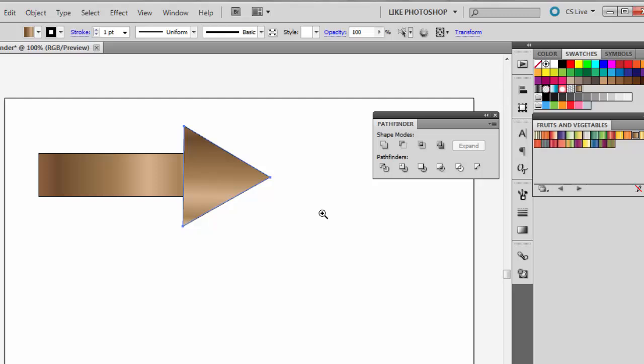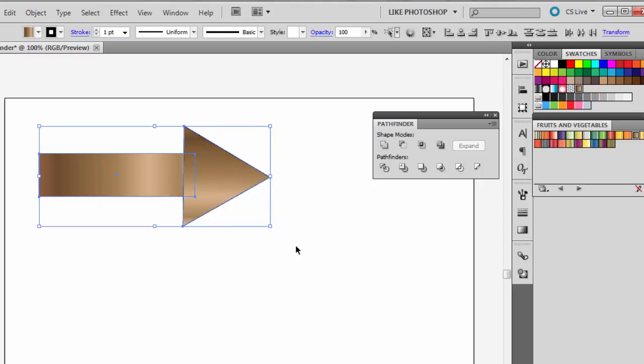Okay, and there's our original shapes right there. The next one that we want to do is the intersect. So select your two shapes on the canvas. We can draw a select around it. And then Alt click on the intersect.